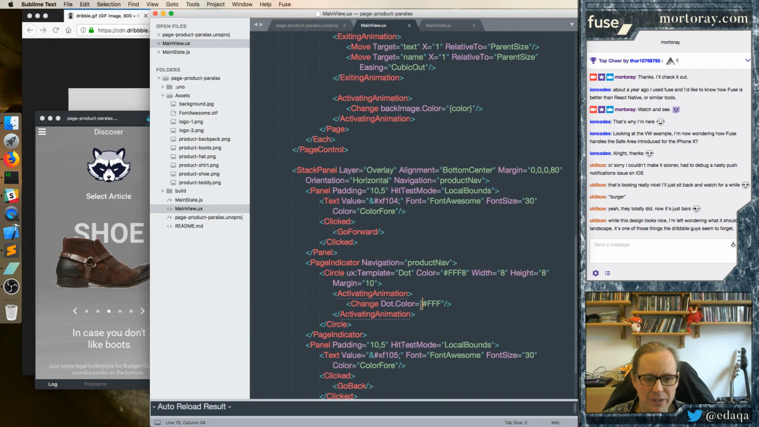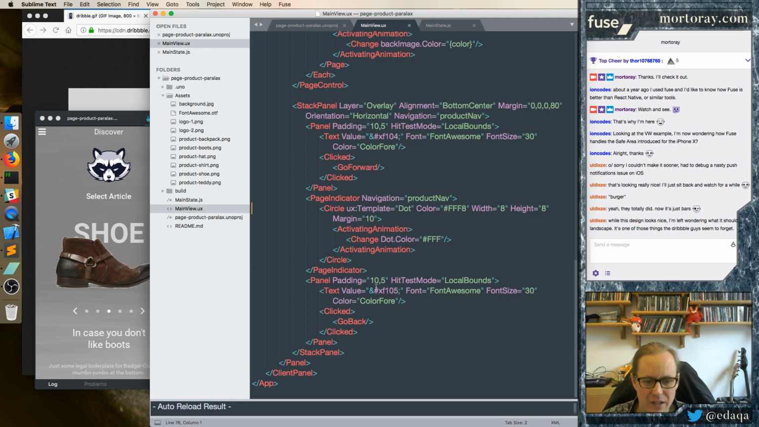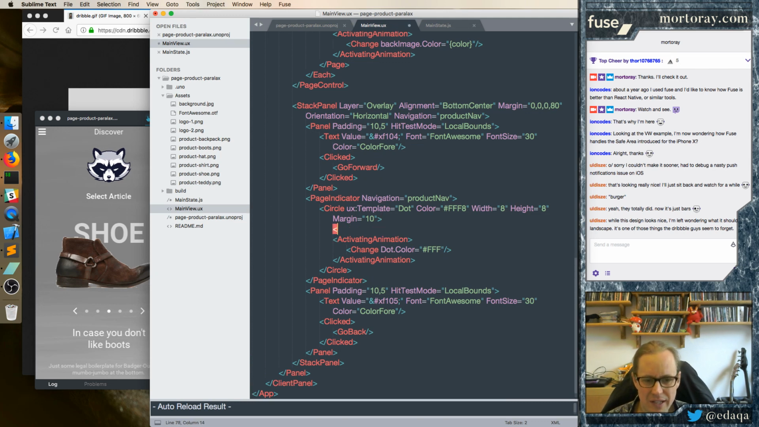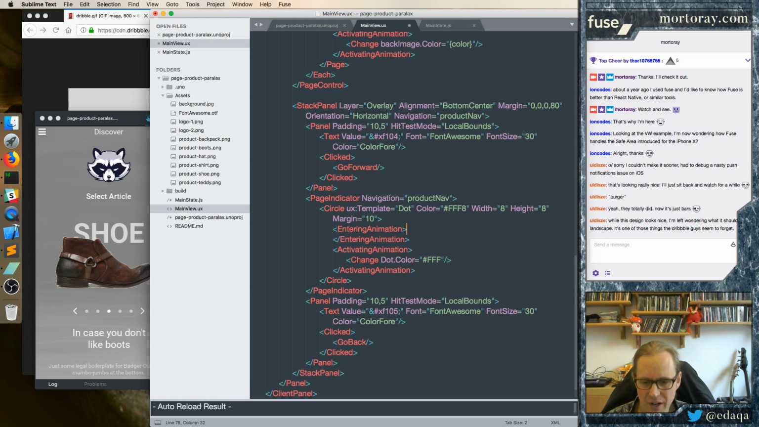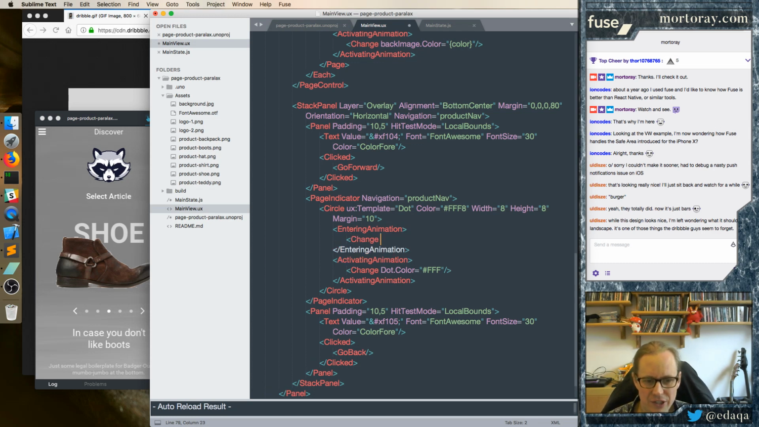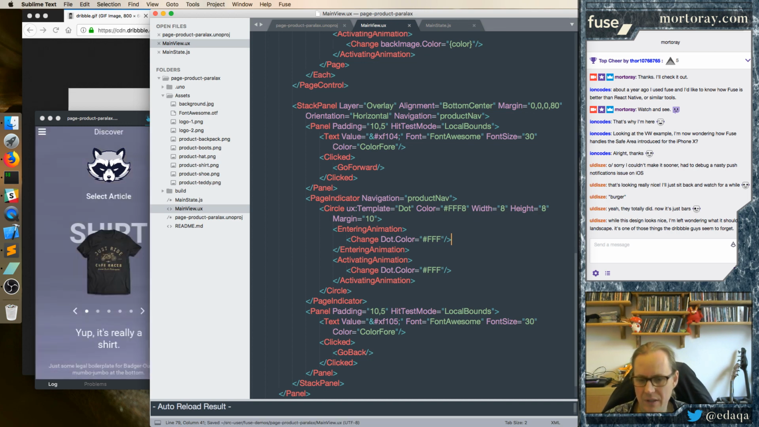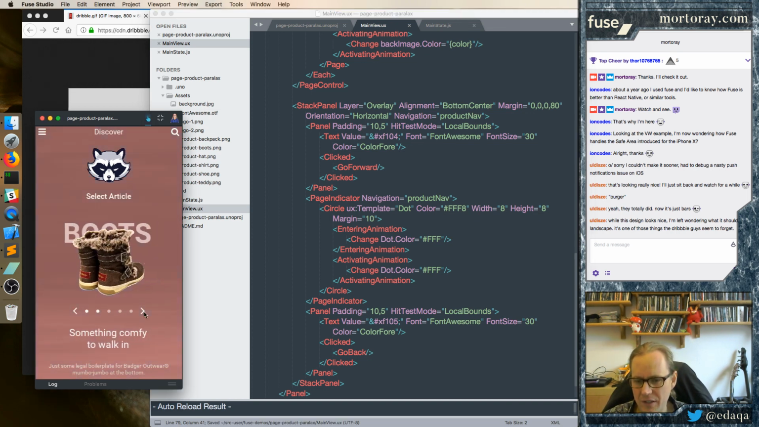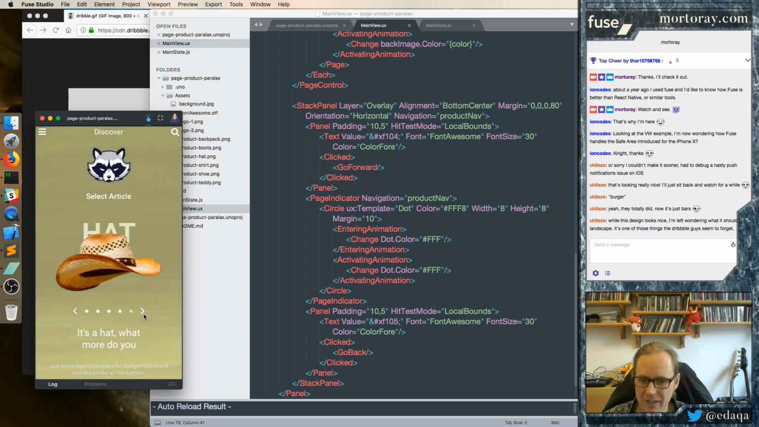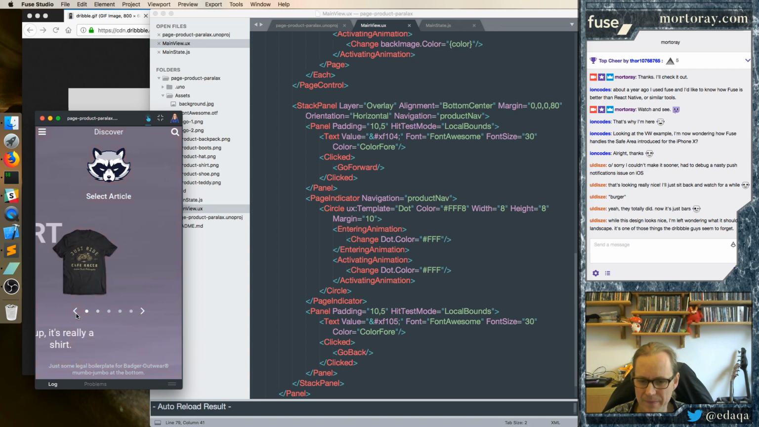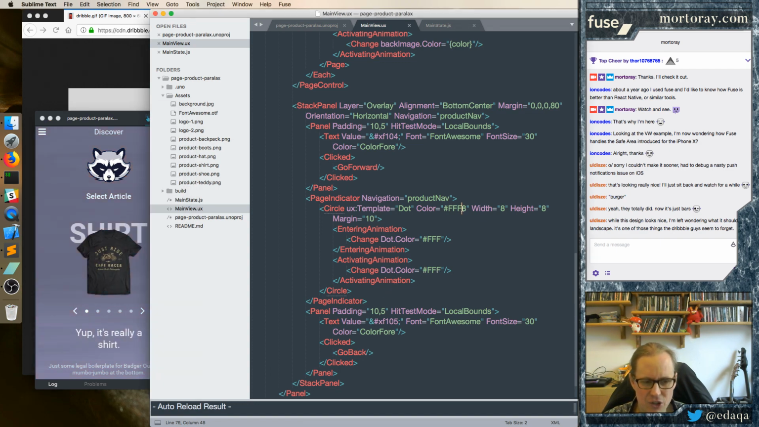And this is where you can split this animation here. So our activating animation, you can also say entering animation, because this means the ones in the front, the logical pages, can also change the dot color. Dot color to be FFF, and that'll keep them all highlighted that way. So now as we go across, they all stay highlighted. I'm not entirely certain of this design, but maybe it shows a little roadmap. And I'm going to make the dot color a little bit more transparent by default because I don't see the contrast well enough.